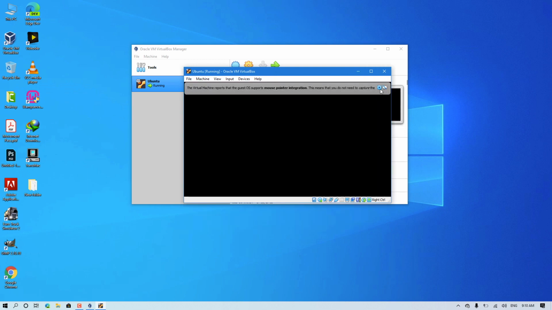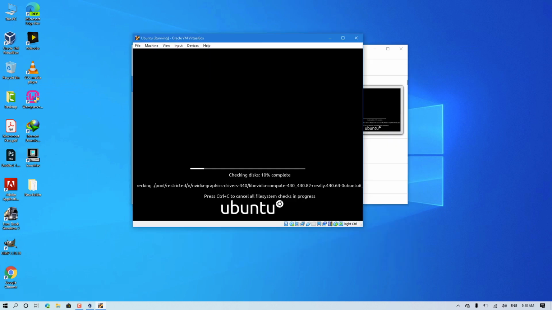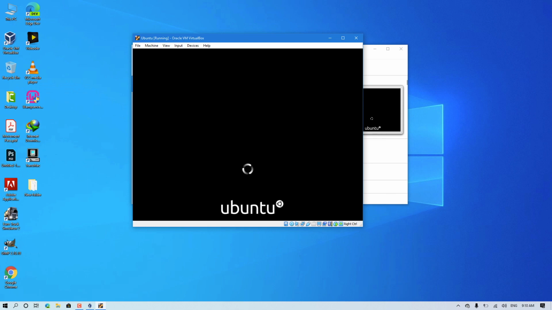We'll just close all these messages. You can see Ubuntu is checking the disks. We can proceed with this, or we can just type Ctrl+C to cancel the file system checks. Since I know this disk is proper, we are still just going to run the disk check for you to know how it works. As you can see, the disk check is completed successfully. No errors have been found.